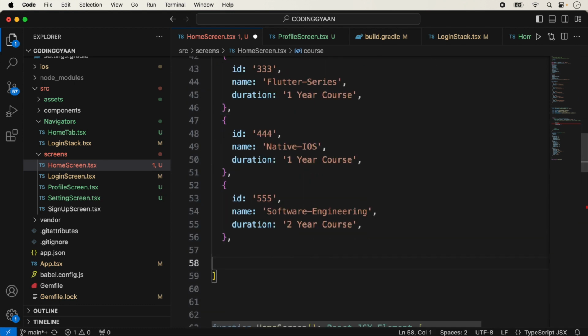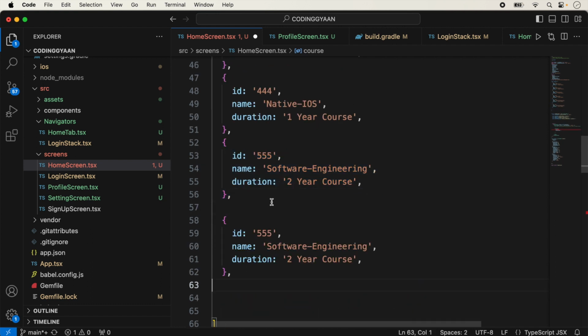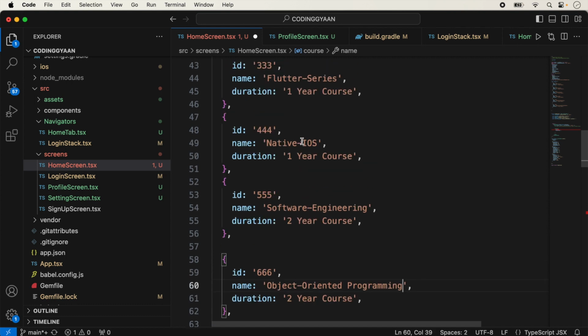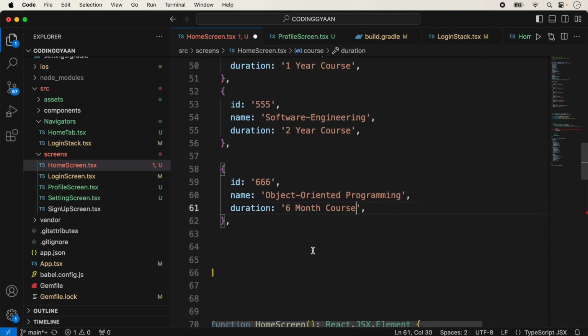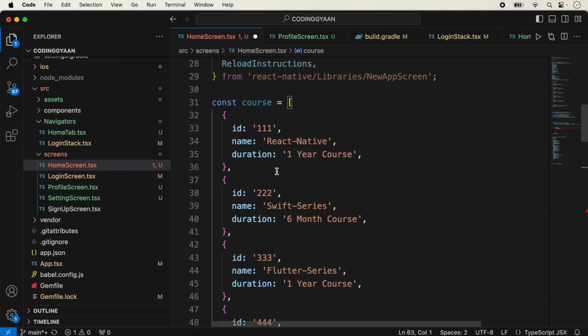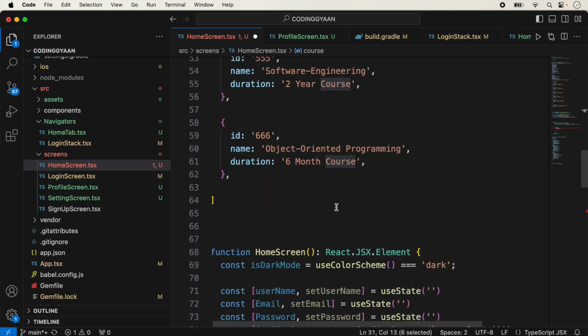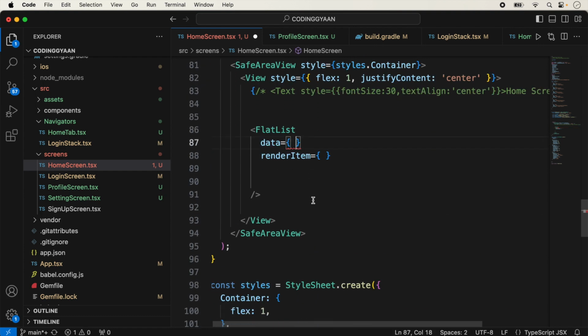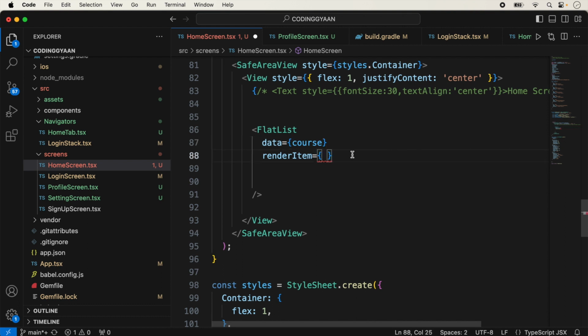Suppose this is the array, and I am adding another course with id 666, and the name of the course is object oriented programming, and we can say this is a 6-month course. Now this is our array, and we can pass this array here directly like this. We can take the renderItem like this.